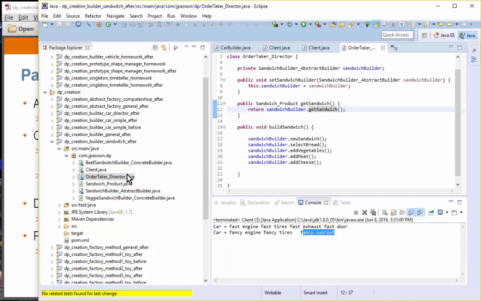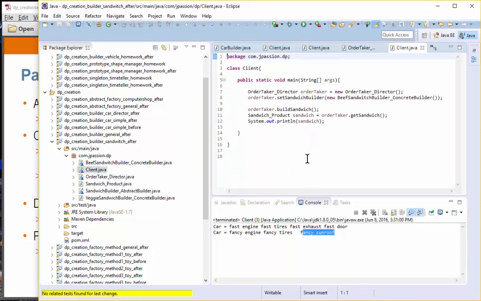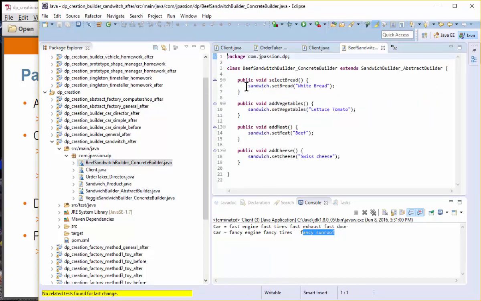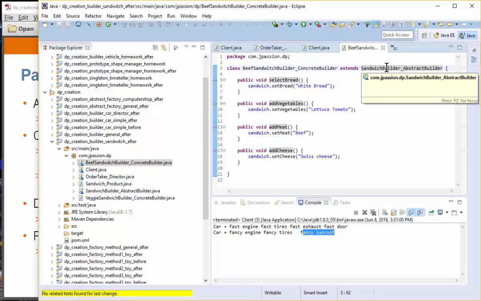If you take a look at the client code here, during runtime it could select the beef sandwich builder. The beef sandwich builder basically uses a different implementation of select bread, add vegetable, add meat, and add cheese. So these are different business logic. And the final object is, of course, a sandwich, which comes from the sandwich builder abstract builder class.